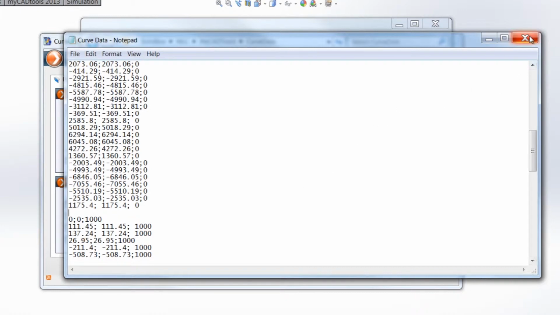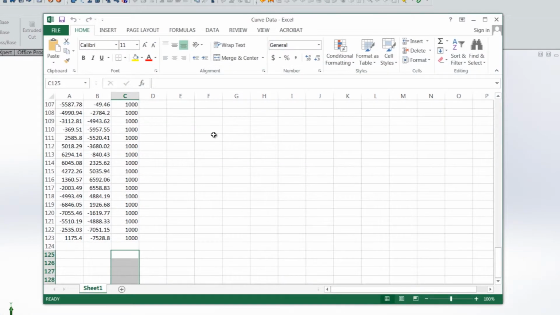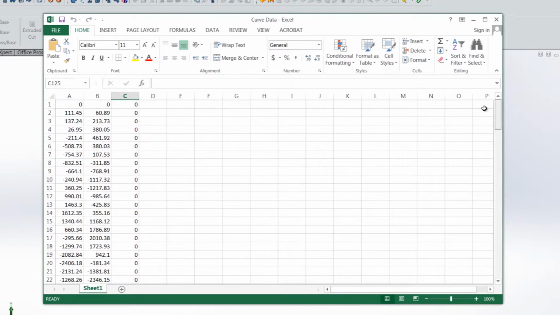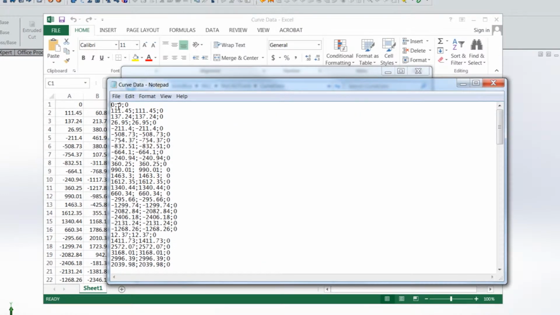Now let's take a look at our Excel format. It's pretty similar. However, being an Excel spreadsheet, we do have cells to worry about, and you can see column A here. This is going to be our X, B is going to be our Y, and C will be the Z coordinate. Now, the beauty of the Excel file is that these coordinates are already separated into individual cells. In order for the CurveData tool to recognize these as coordinates on a text document, we do need to have these separators, and the semicolon is what we call the separator.